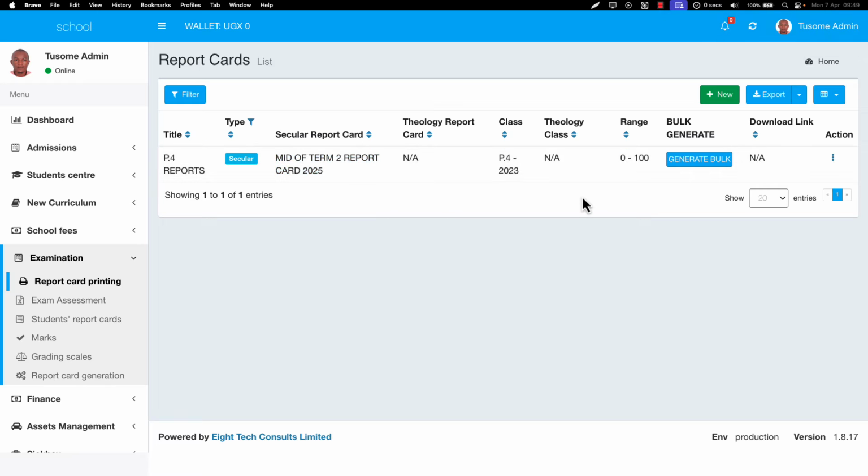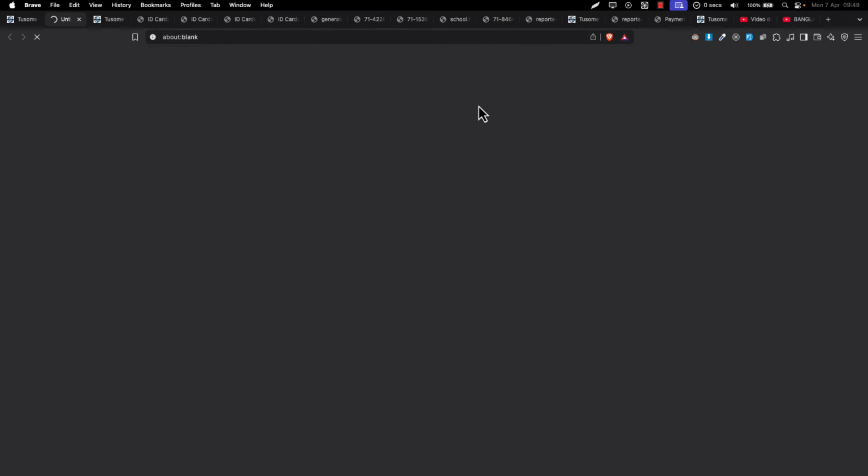Now I want to do the real generating. I want to generate the bulk. So I just simply click here and say bulk generation. The system will process, and you have to be patient here because sometimes it can be very slow. So let's wait for the system to generate. It can take minutes depending on how heavy your data is. So it has generated for me. You have to be patient if your system is taking too long.